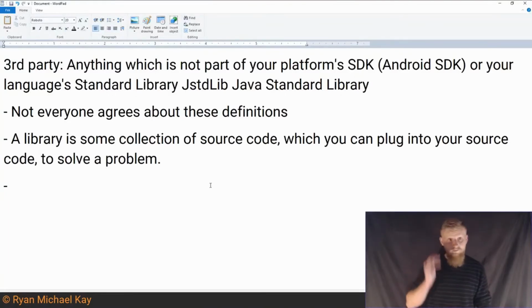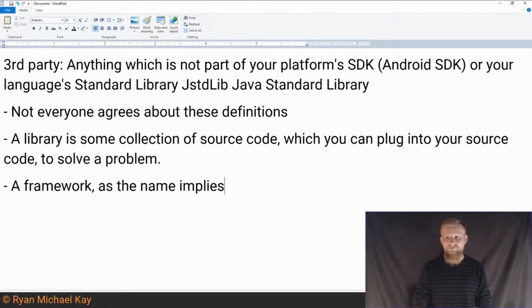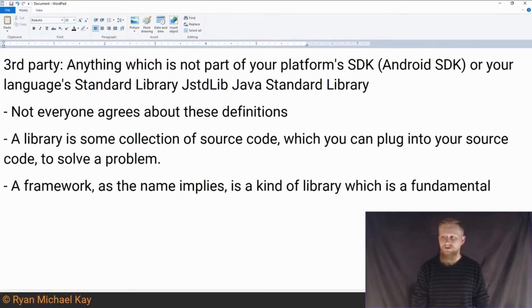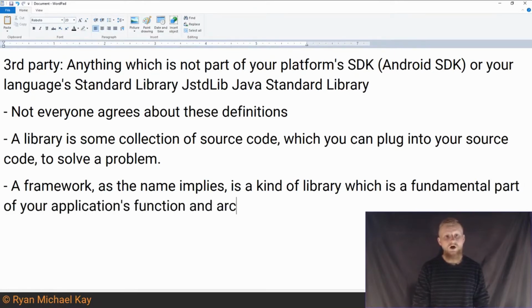Now we need to contrast that with a framework. So a framework, as the name implies, is a kind of library. So here's an important point. A framework is a library, but not all libraries are frameworks, if you follow my definitions here. So a framework, as the name implies, is a kind of library which is a fundamental part of your application's function and architecture in particular.